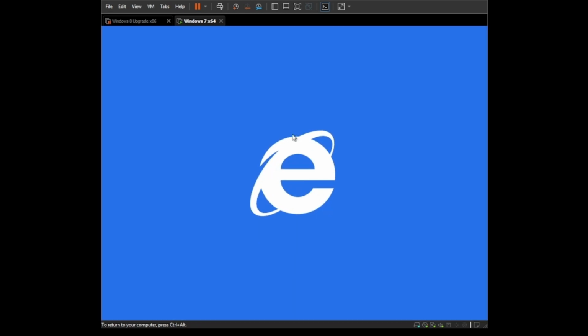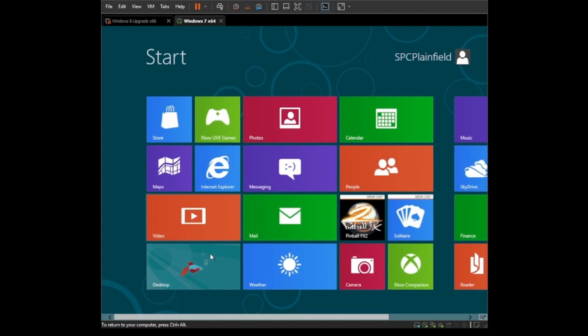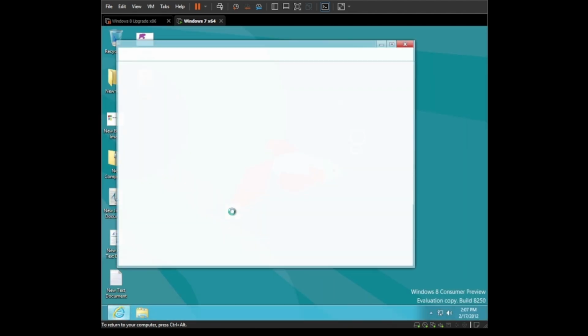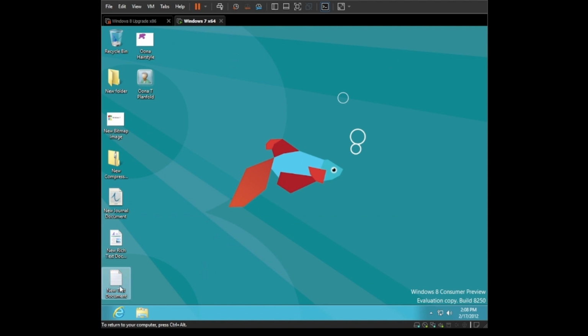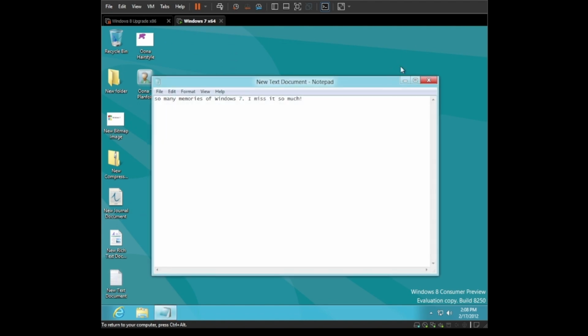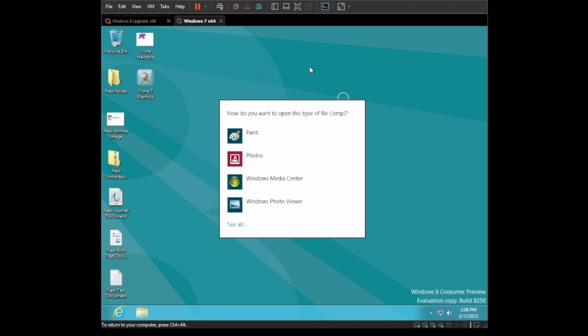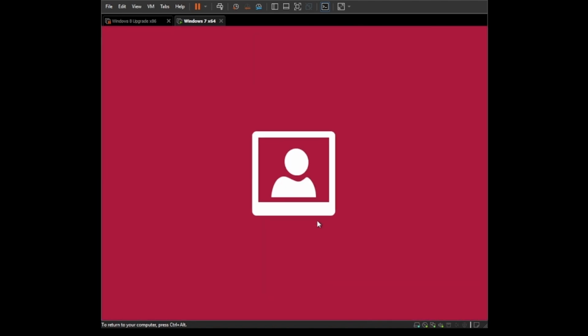And then, of course, we have the start screen variant of Internet Explorer, which, of course, does not work. And here's the desktop with all of our stuff. And then here's the desktop version of Internet Explorer. But we can see everything has carried over. All of the text documents and pictures from earlier. However, there is actually a new Photos app now on the system. We'll take a look at that next.